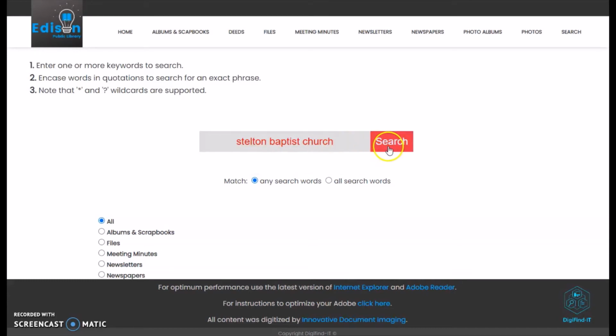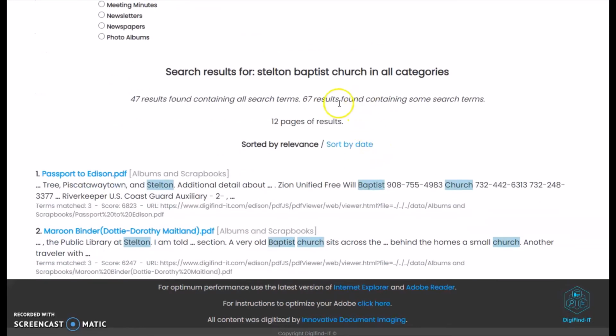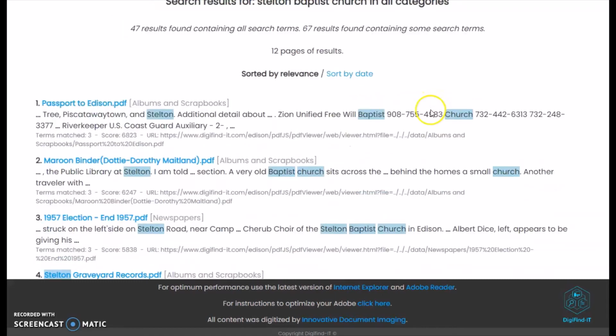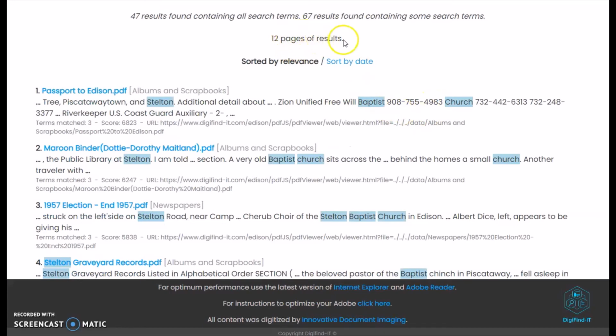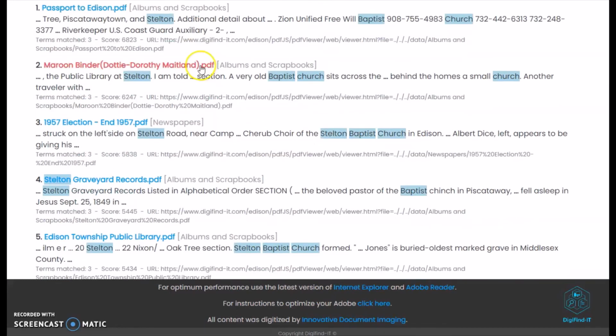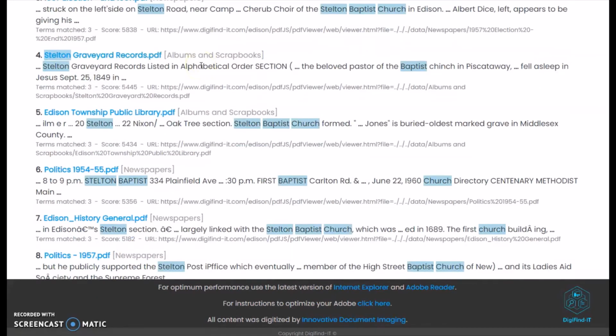And then after you click on search, it'll scan everything that we have already in the archive. And as you can see, there are about 47 results that contain those search terms and 67 results containing some of the search terms. And we could also see that there's 12 pages of results. So as you scroll down, perhaps you could see what some of the stuff that's actually in our archive.